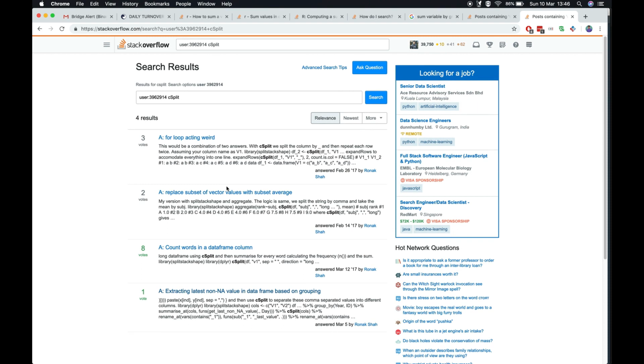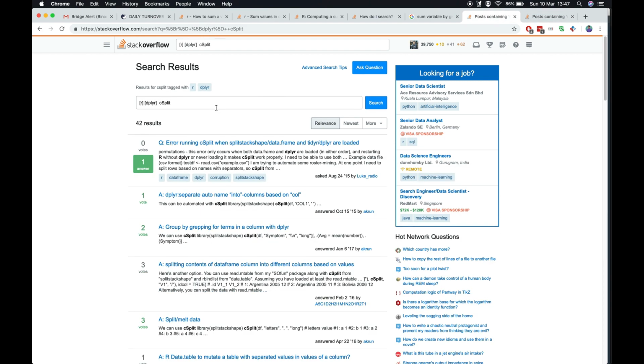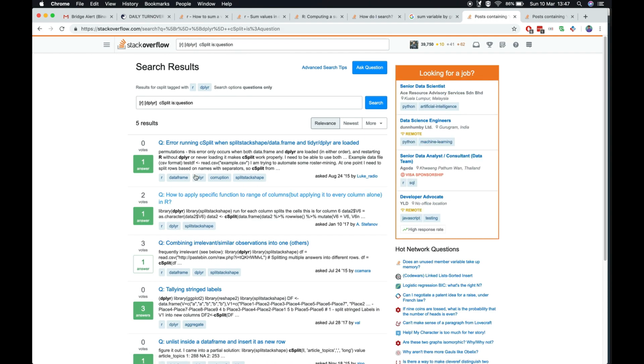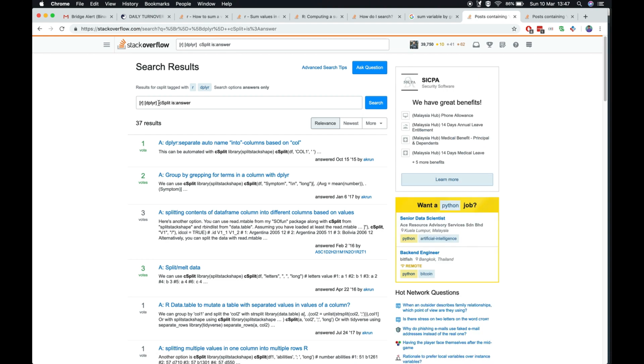Sometimes this might be helpful if you want to search an answer by a particular user ID. This will return you questions as well as answers. If you want to restrict getting only questions, you might do this question. So with this, it gives you questions which have the word C split in it and are tagged with R and dplyr. You can do the same with answer. So these are answers where questions are tagged with R and dplyr, and have the word C split in the answer.